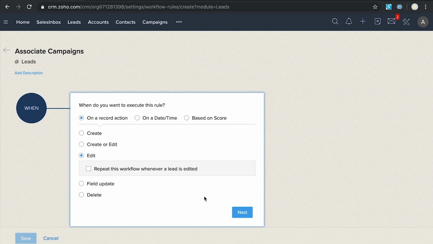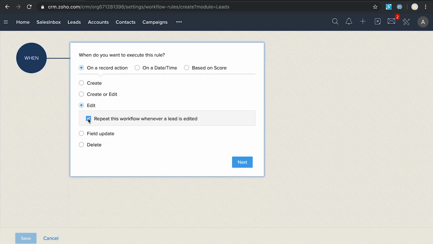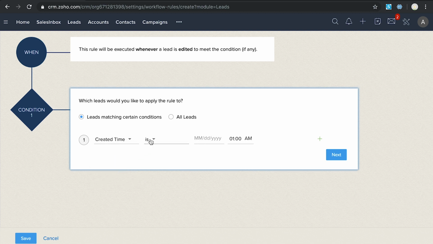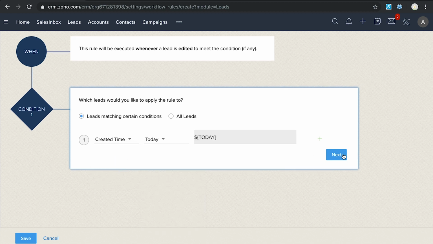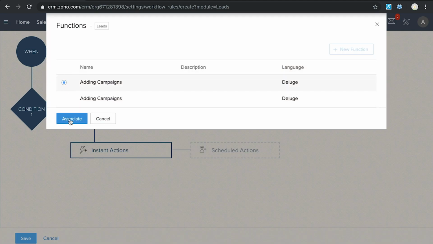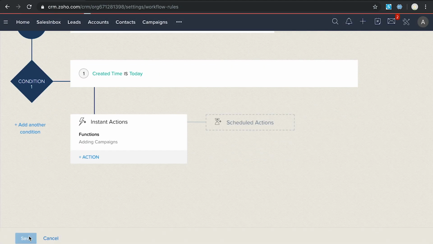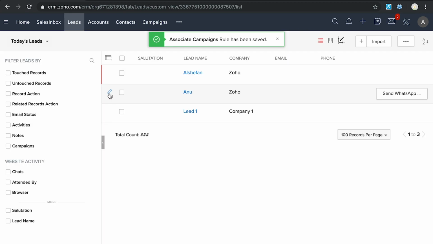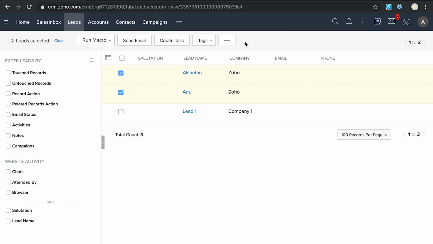When I try to edit the leads, let's say for the ones created today, and we have adding campaigns, and I save. All right, so I just got to quickly edit these leads.